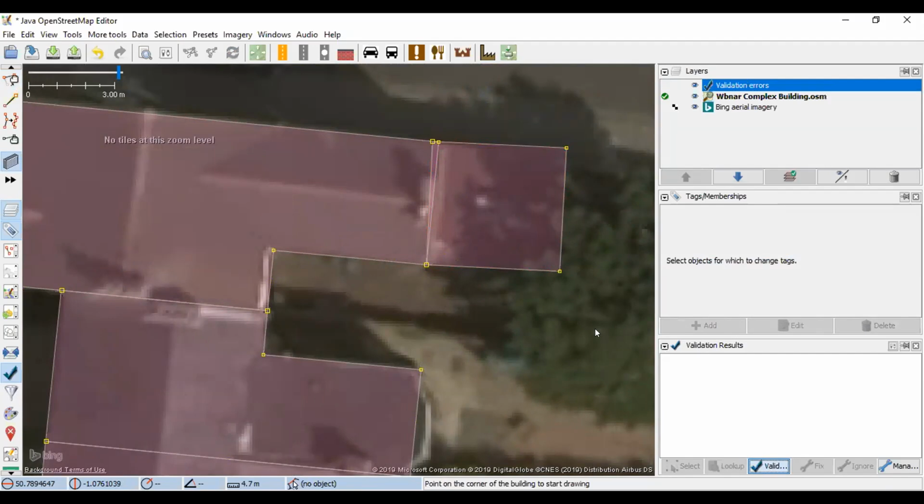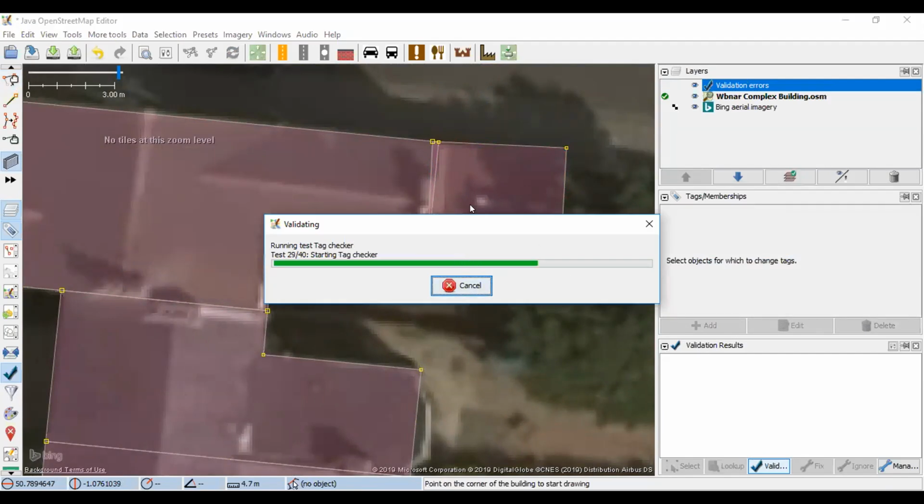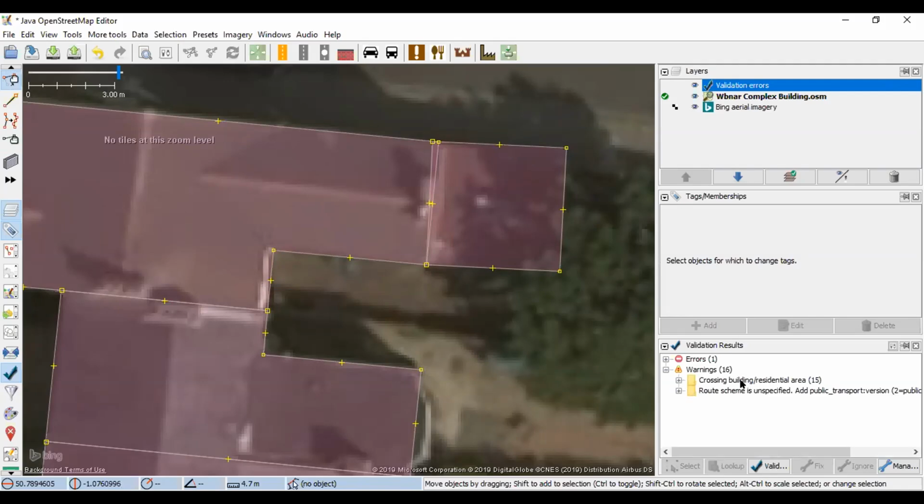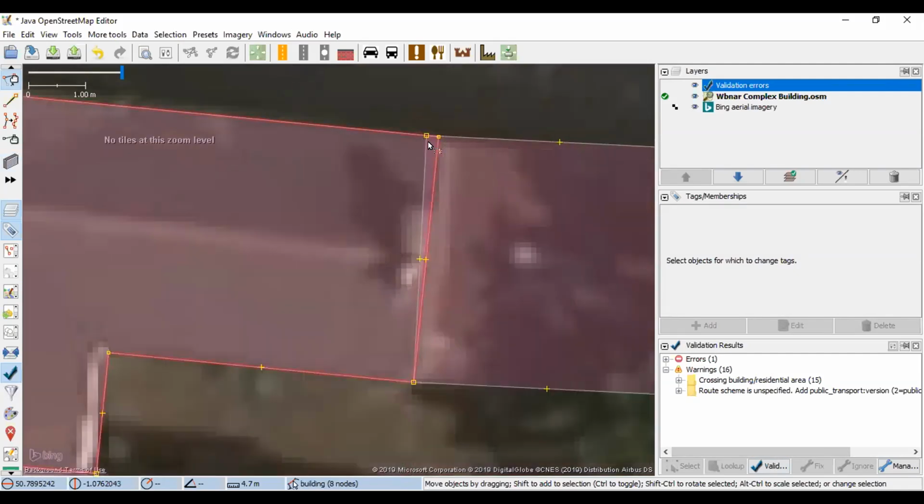When I validate, I'm going to have errors coming up because those are overlapping buildings. Okay, plenty of warnings: crossing building, residential area, crossing buildings. So what I need to do is to ask you to be careful that you do actually connect to the node.